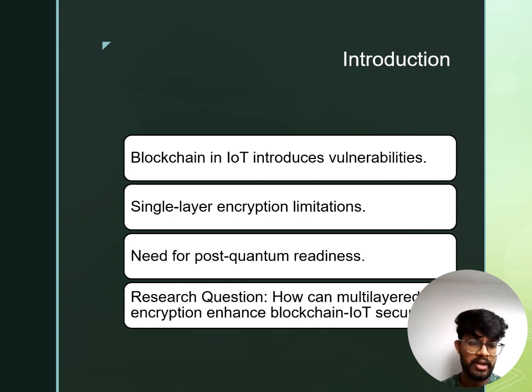In the introduction, we have seen that blockchain adoption in IoT is growing in fields like healthcare, supply chains, and energy trading. However, most current implementations rely on a single encryption layer, meaning that if that layer is breached, the whole system is compromised. The need for post-quantum readiness further complicates security planning.